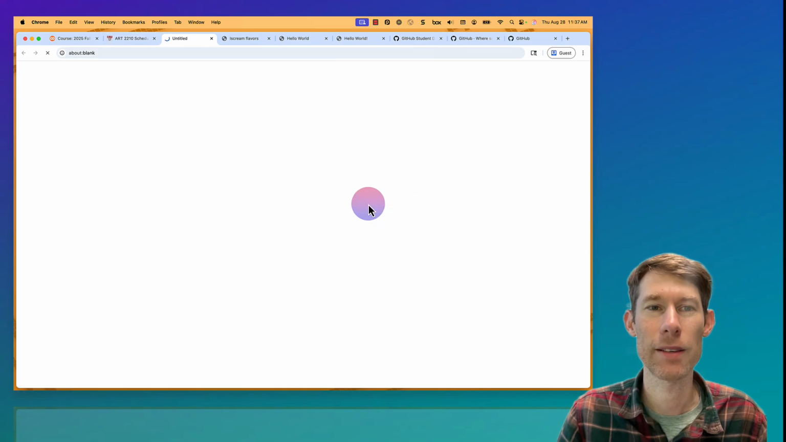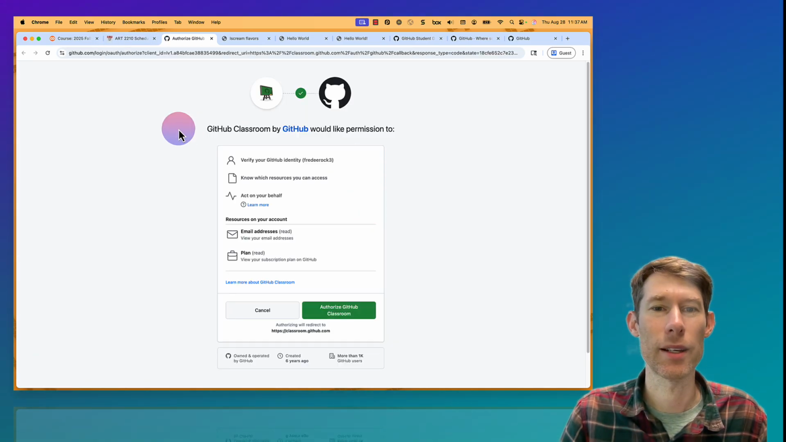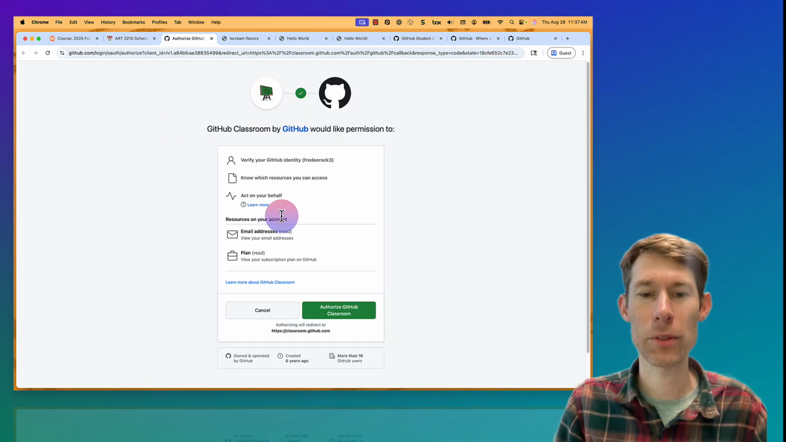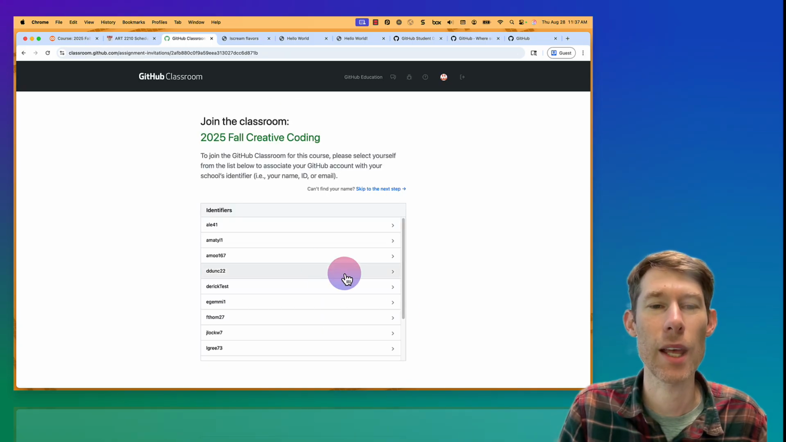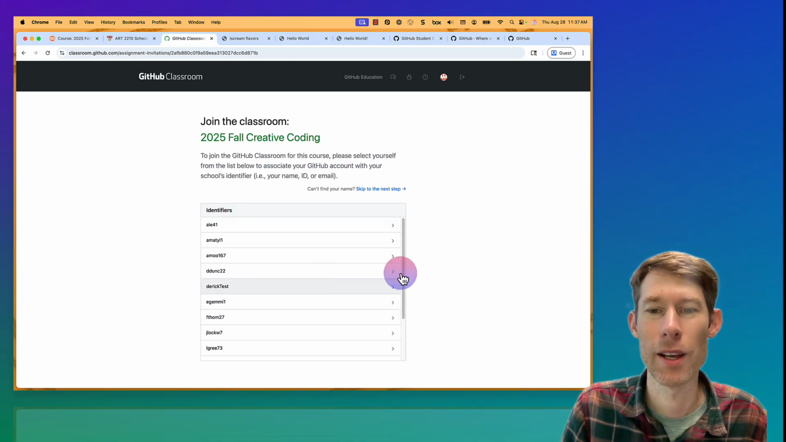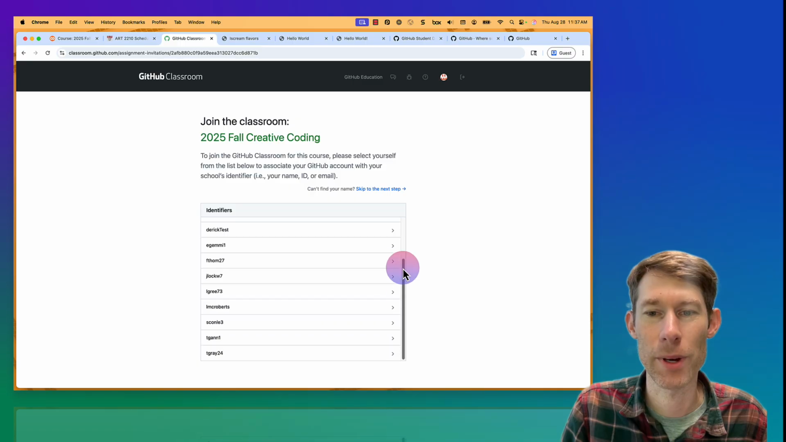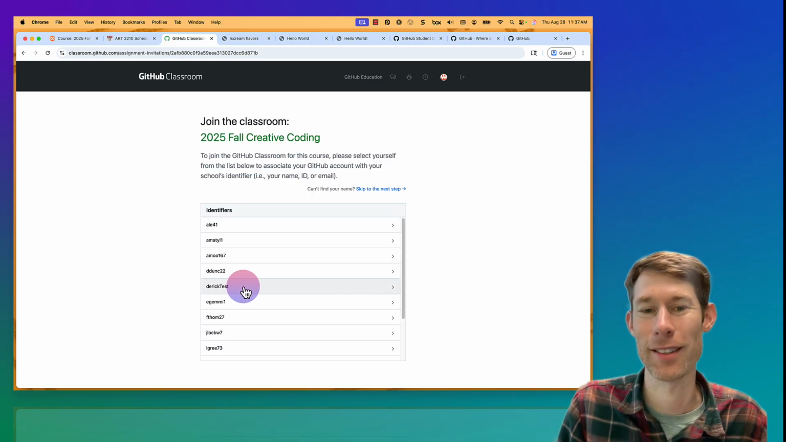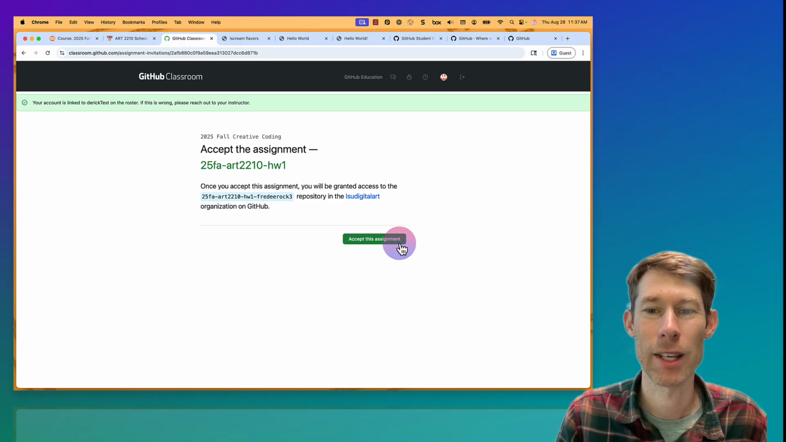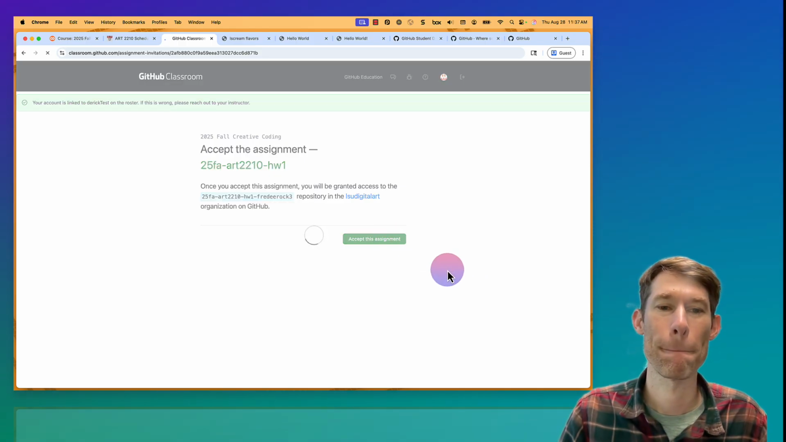You can click that invite link, and it wants to connect you up to GitHub Classroom. So you can say, yes, sure, authorize GitHub Classroom. And then there's a bunch of identifiers here. Just find your LSU ID on the list of identifiers. The one I made was called Derek Test. So I'm going to click that, and I'll accept this assignment.